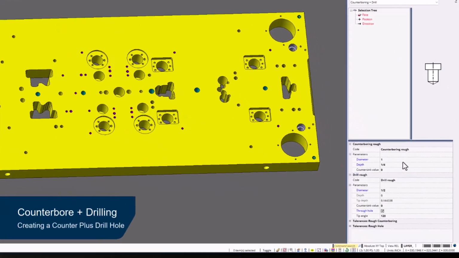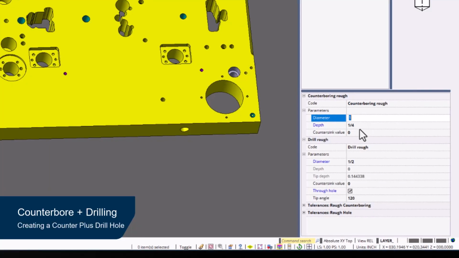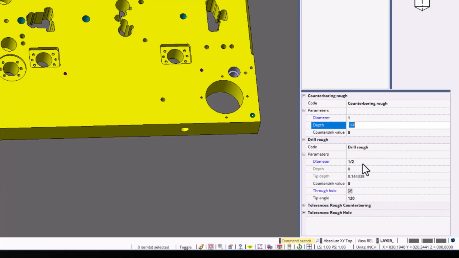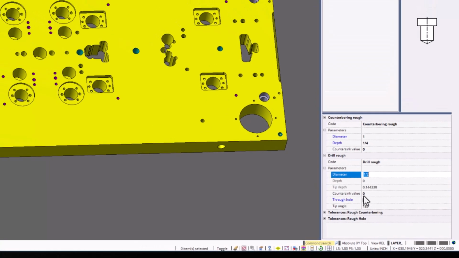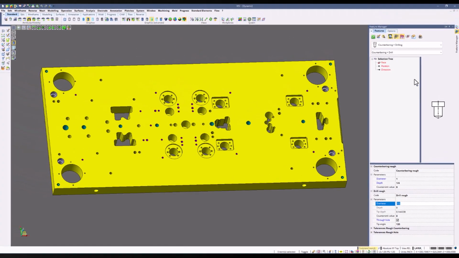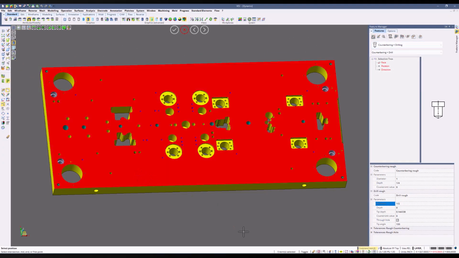For the last feature I'm going to make in this video, I'm going to go to counterboring plus drilling, which allows you to input the diameter and the depth of the counterbore, and the diameter and the depth of the drill hole. In this case, we're going to do 1 inch for the counterbore with a 1/4 inch depth, and a 1/2 inch for the drill with a through hole. We'll select the face here.